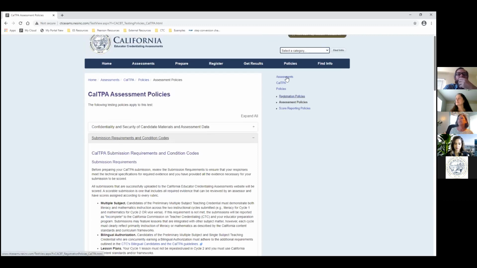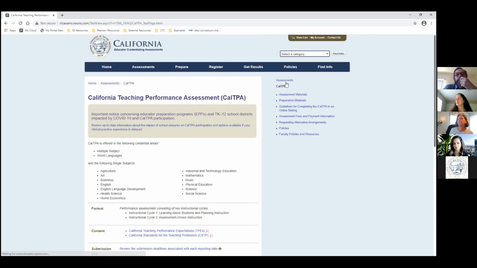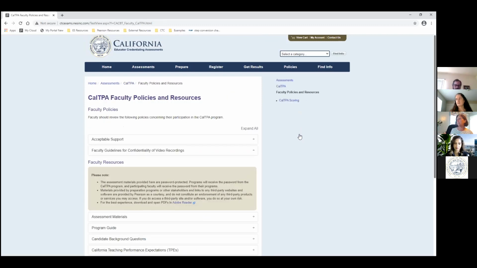And then lastly, and probably most important for faculty, is the faculty policies and resource page. On this page, you will find, I'll stop first at acceptable supports. I believe someone earlier in the chat asked about what kinds of supports induction mentors are able to provide to candidates.